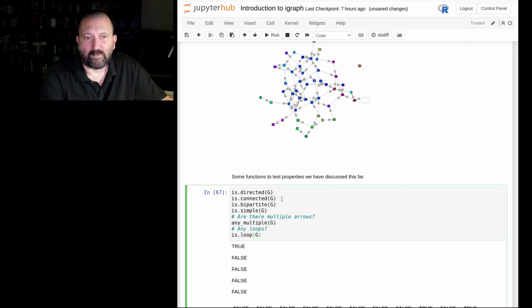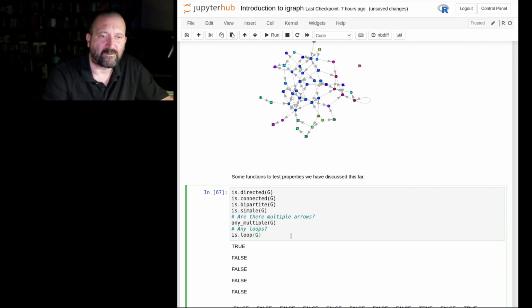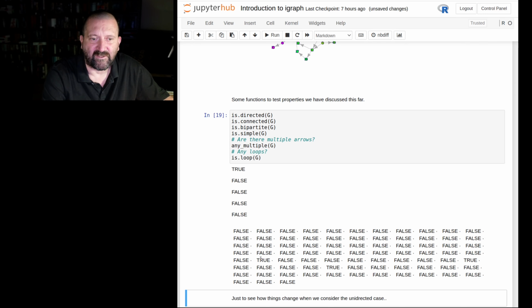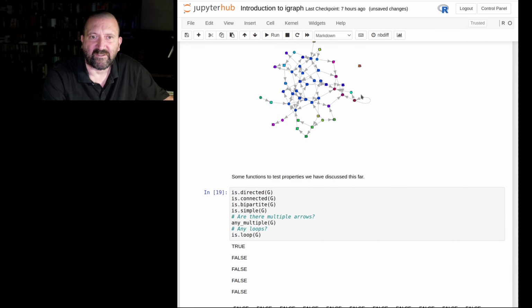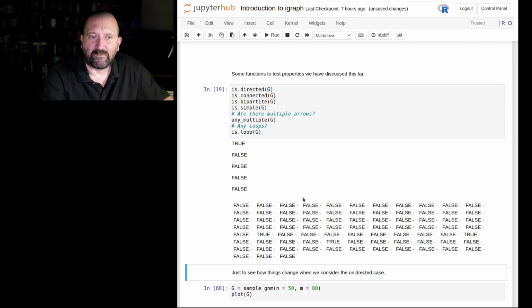We can test some properties of the graph. So for example, is it a directed graph? Is it connected? So globally, is there one single connected component? Is it bipartite, simple? Are there multiple arrows? Are there any loops? And you can run this and you get an answer. For a loop, for instance, it's answering for each vertex, and you can see that some vertices are loops. That means there's an arrow from themselves to themselves, and all the others are not. This is a directed graph. It's not connected because there is more than one connected component. It's not bipartite. It's not simple.